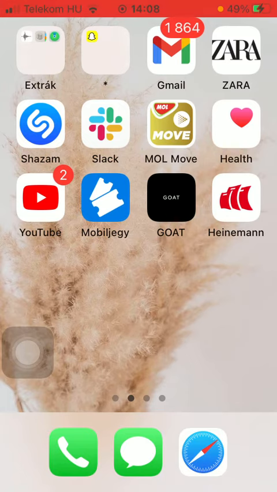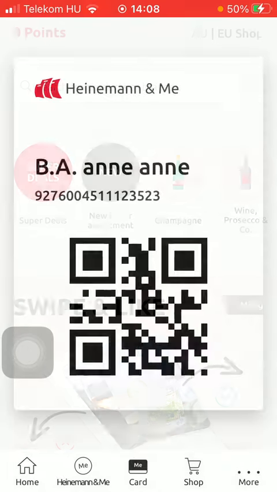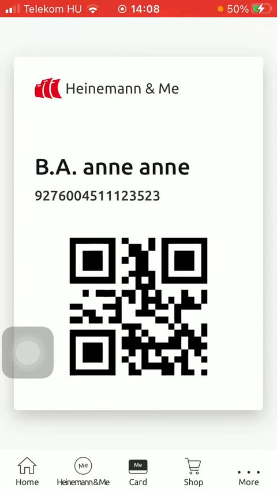First of all, open the application on your phone, and after that you should tap on this card button down below, which is the third option. So here you can see your QR code and your membership number that you can use. So this is your card, including your name and all of the relevant information that you need when you are shopping. So you should use it each time you're purchasing something.